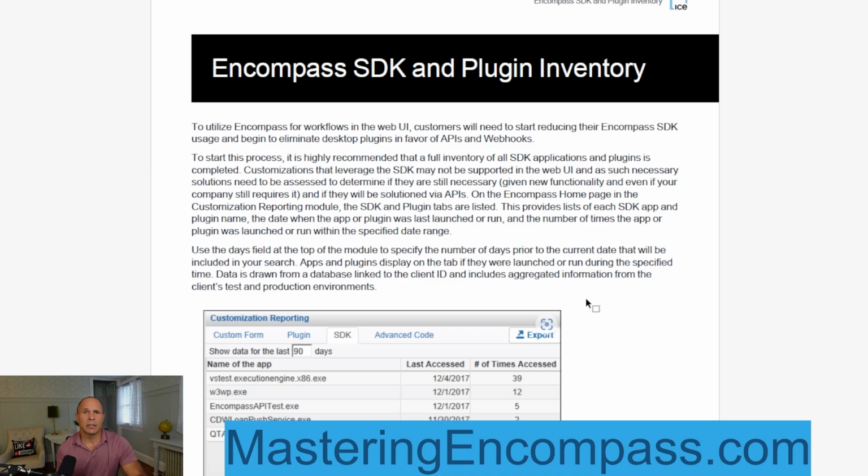As well as plugin inventory. So this is all about making sure that you understand what is the old tech in your desktop experience, because none of that is going to work in web. Now you can have plugins in web. You can have custom code in web and all kinds of customizations in web. But the stuff that's working in desktop, that's not going to work in the web.